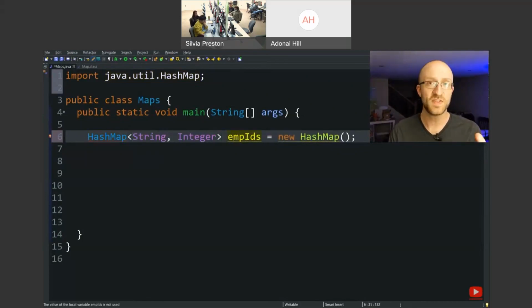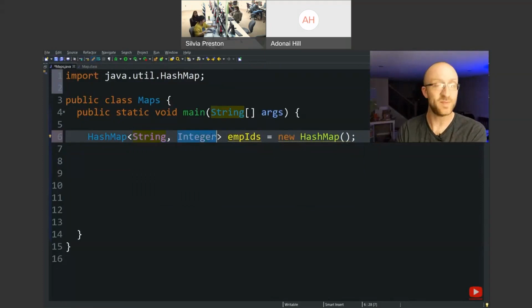This tells Java that this is going to be a map of strings to integers. The keys of our map are going to be strings and the values are going to be integers. Also, to get rid of this little warning here on new HashMap, we have to add what's called a diamond operator. And that's just less than, greater than.